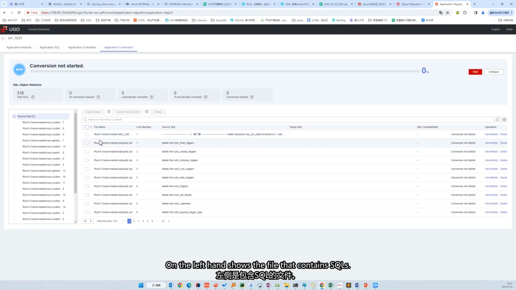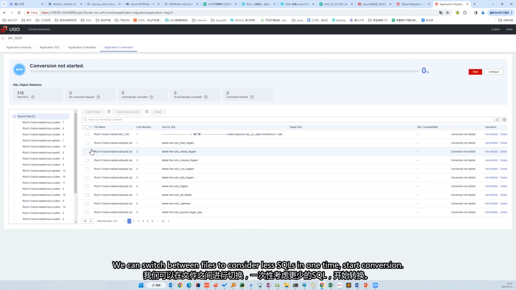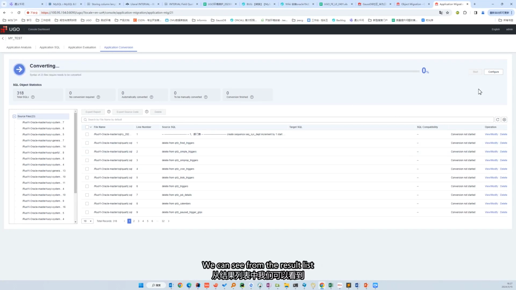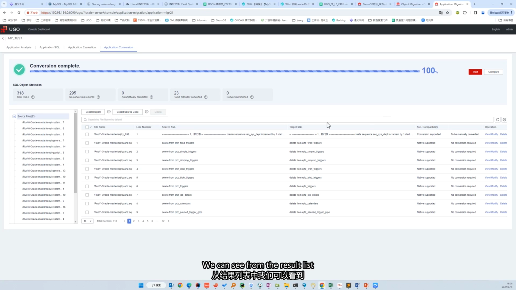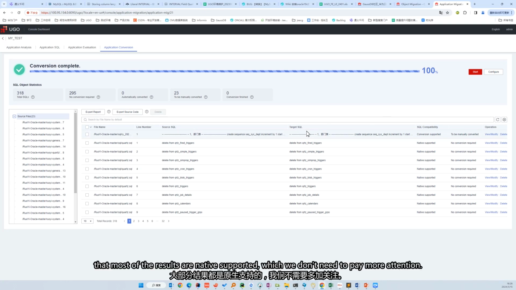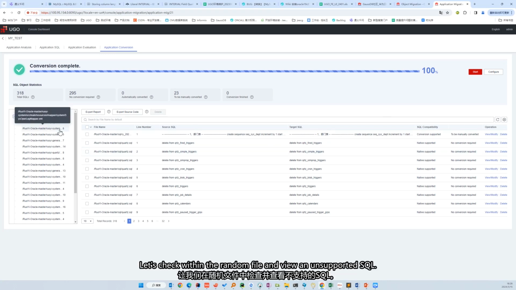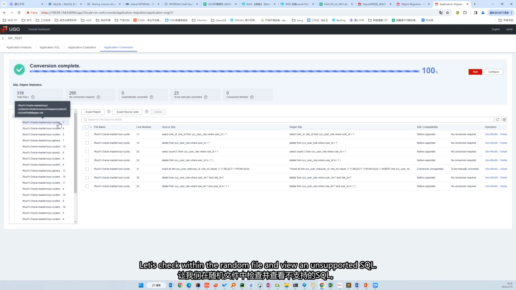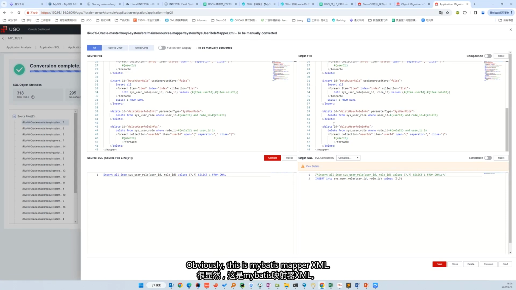On the left hand shows the files that contain SQLs. We can switch between files to consider fewer SQLs at one time. Start conversion. We can see from the result list that most of the results are natively supported, which we don't need to pay more attention to. Let's check within a random file and view an unsupported SQL. Obviously, this is a MyBatis mapper XML.